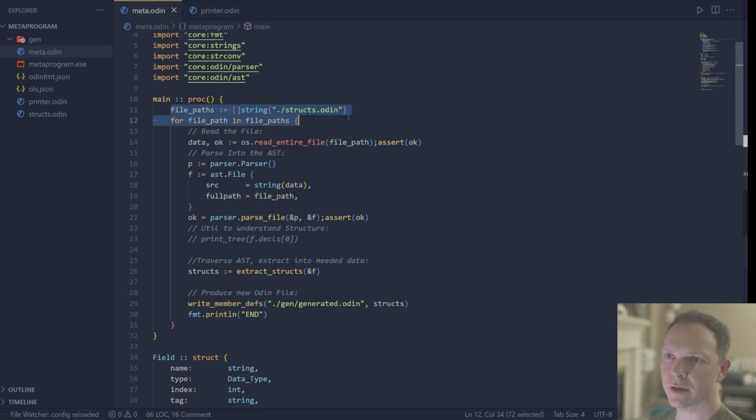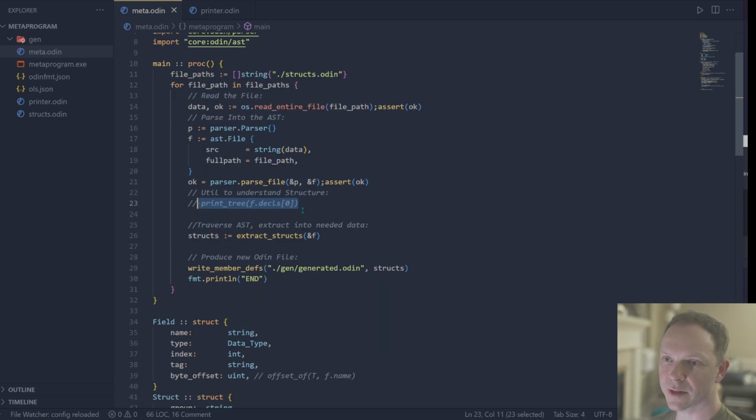No real change here. We basically just have a structs file, and then we say for every file in the path, go get the data of the file, parse it, and this is literally no change from last time. I wrote a little utility to look at what the AST looks like. We'll get to that in a minute. Once we have the AST, we want to turn it into the structs that we want, and then write out some member definitions.